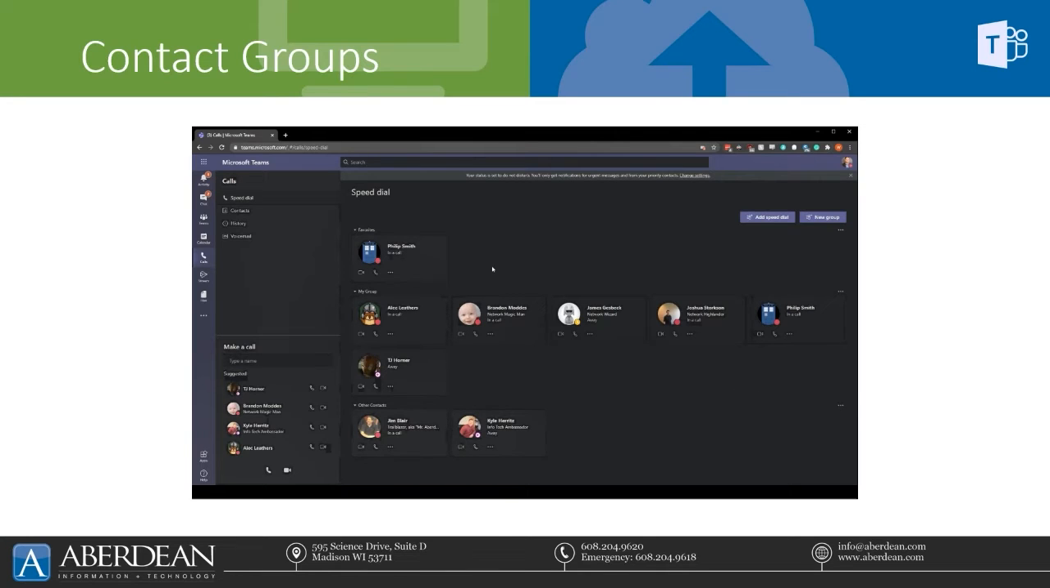The next item that we'll hop into is the contact groups. Within the Speed Dial window, you will see different group sections. You can see that I have favorites, my group, and other contacts. These are essentially organizational containers to keep your contacts organized. You can also create your own groups as you see fit.